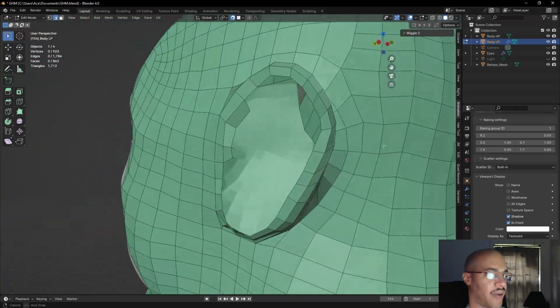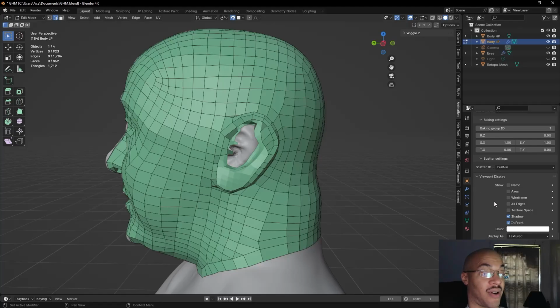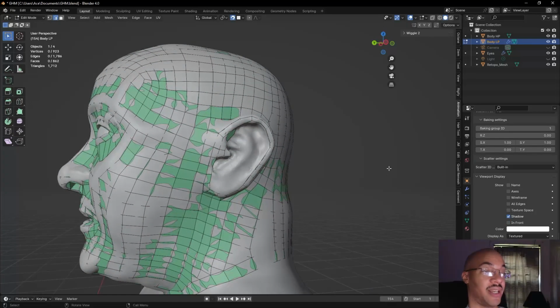Don't select that. Okay, we're getting into the ear now. I don't know. I should probably turn off in front for this period.